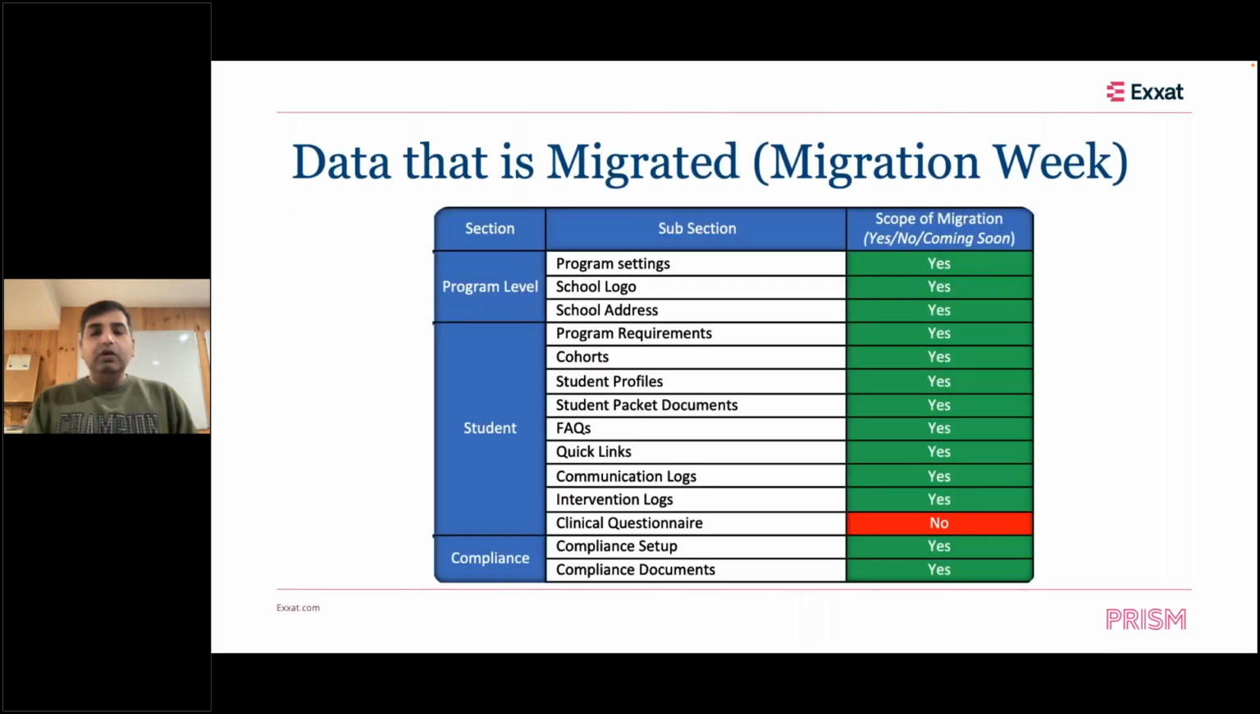Okay. So we covered how to plan, what to plan, and how to decide what elements would be getting into the migration. Now, in this specific section, what I want to cover is what gets migrated from version 3 to Prism. Here, this is the data which you will also receive as part of the discovery call, which will happen 4 or 5 weeks before the migration.